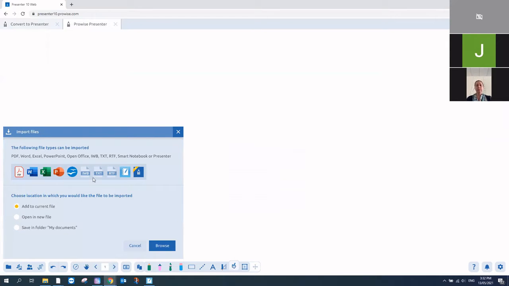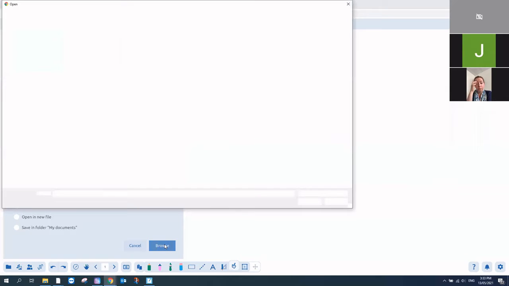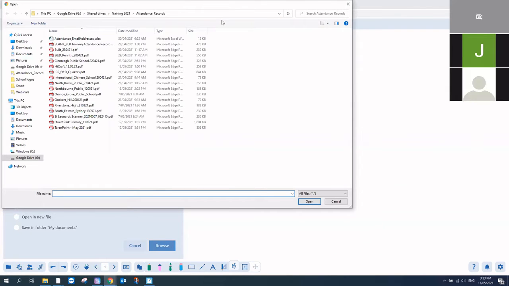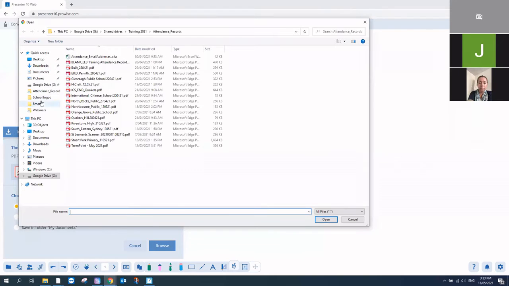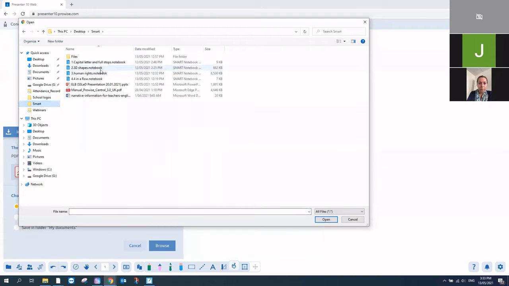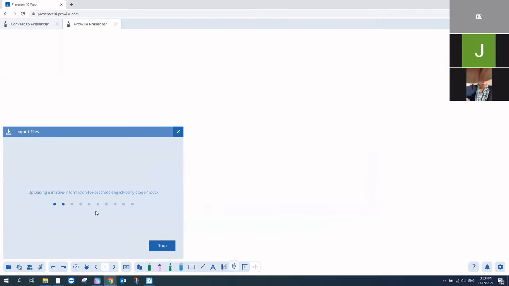So you can see in the import section there is a list of file types here that are compatible to be downloaded and imported into Presenter. So you select browse and it will bring up your browser files. So we're going to first look at this notebook here, just sentences of capital letters and full stops. So I'm going to press open. You can see here that it is loading.